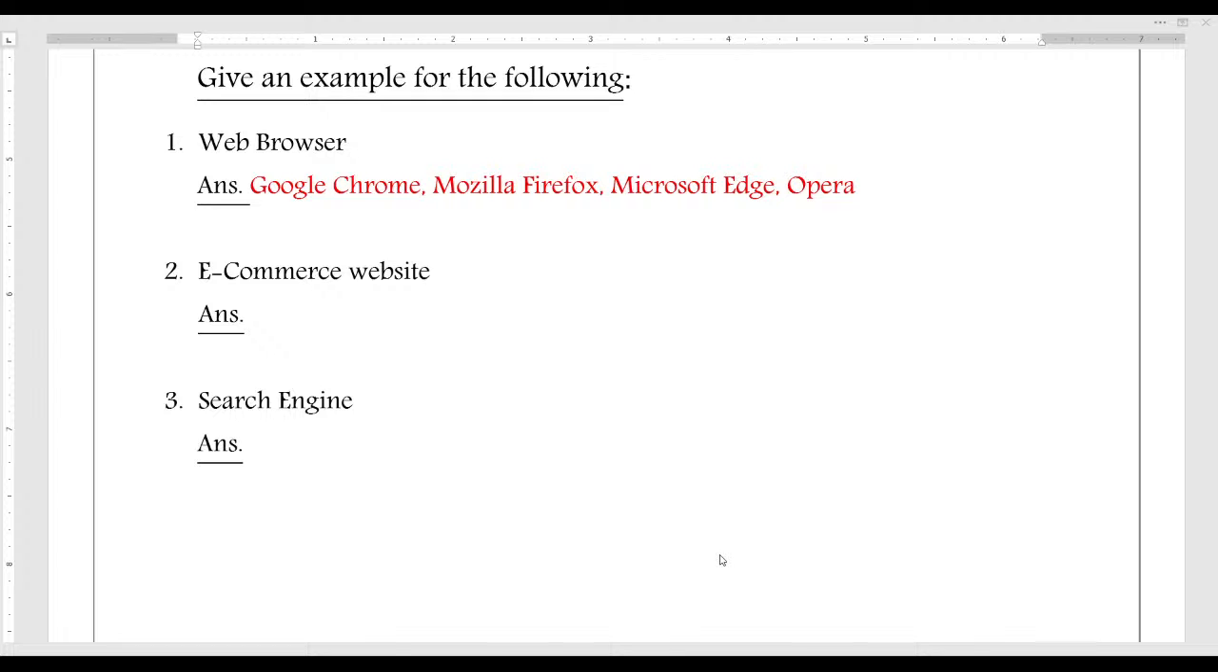So e-commerce website examples. Question 2. Give me examples for the e-commerce website. What's wrong with you guys, students? What's going on in the chat? Can you please write the answers for the questions? Focus and answer.